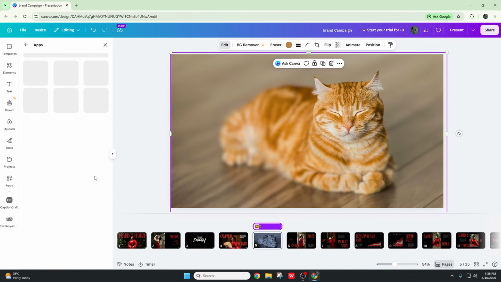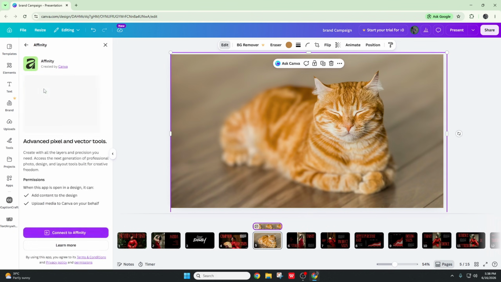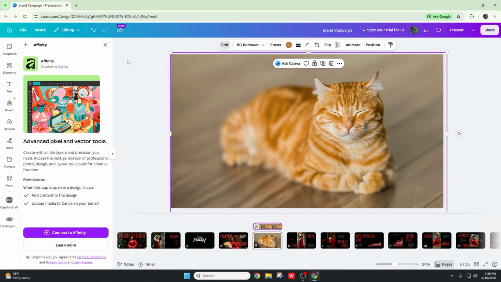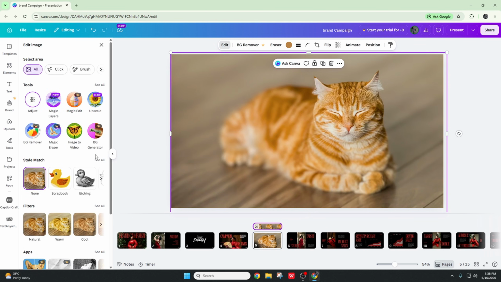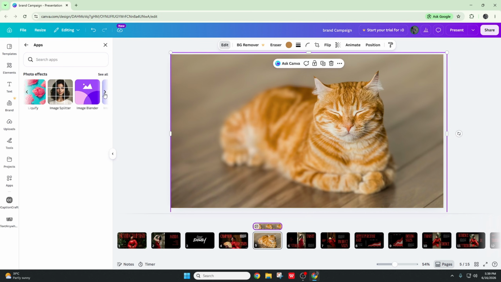And then we have apps. Apps are premium. Affinity is another app. If you would like to add another app like Affinity, then you can add it from here. And there are other apps as well.